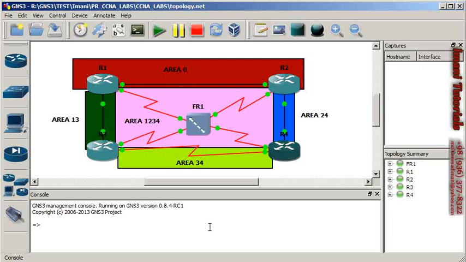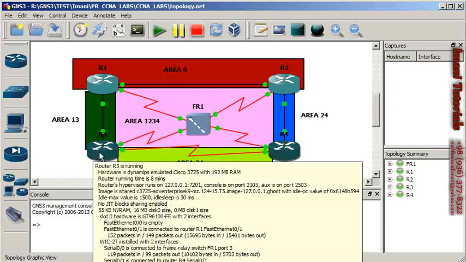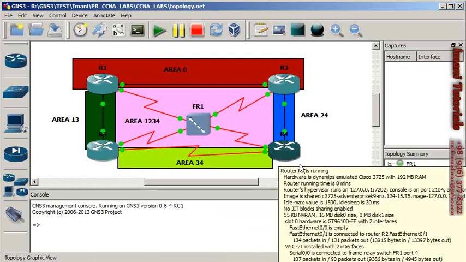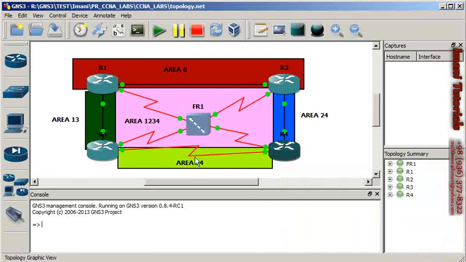Okay. Now the simple example is here. I want to see the traffic that goes from router 2 to router 4, and I want to stop this traffic on the serial link between these two.